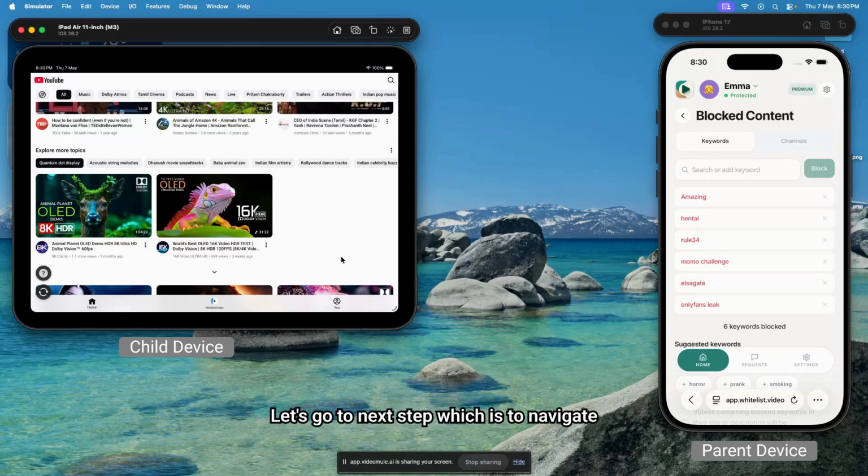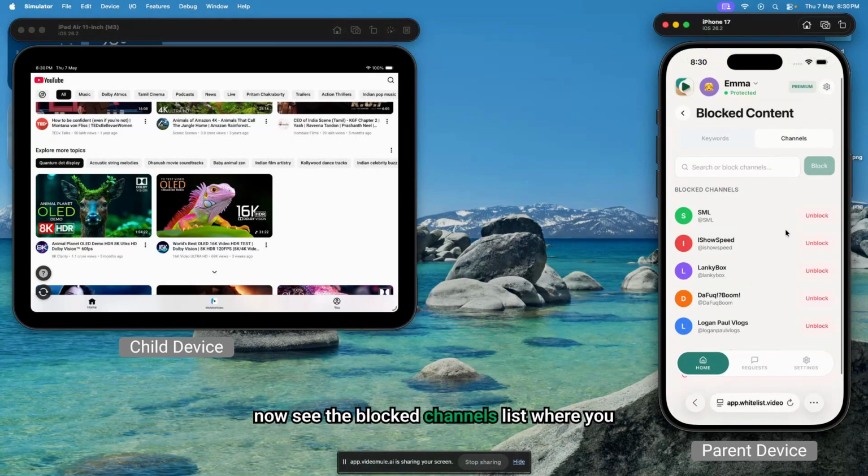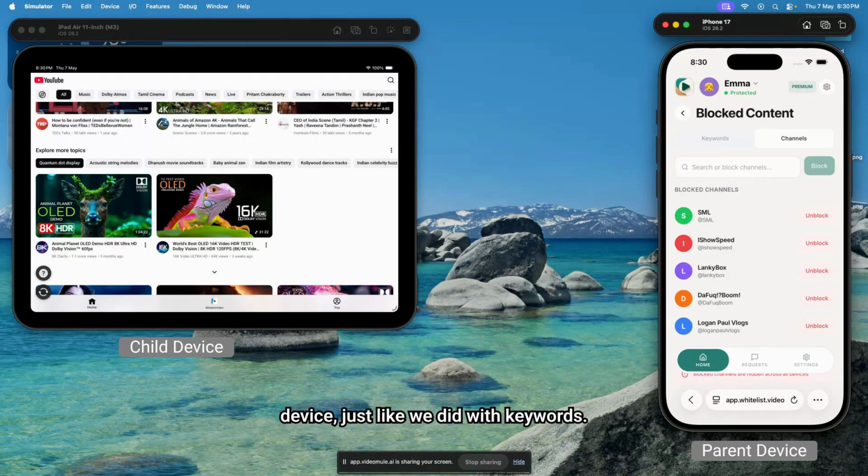Let's go to next step, which is to navigate to the blocked channel settings. To set up blocked channels, tap on the Channels tab here. You'll now see the blocked channels list where you can manage which channels are restricted on your child's device, just like we did with keywords.